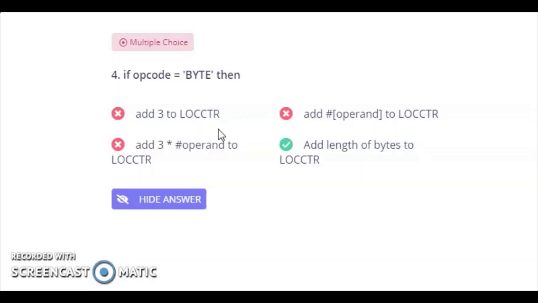And if opcode is equal to BYTE, then add the length of bytes to the LOC CTR. It will mention some list of characters in the operand field, so the length of the bytes that represent the characters you need to mention. Then if the opcode is equal to RESB, then add hash operand to the LOC CTR value, which means if you need to reserve 5 bytes, then 5 bytes will be added to the LOC CTR value.